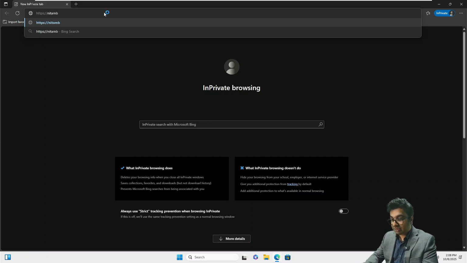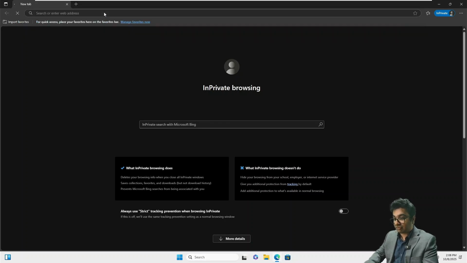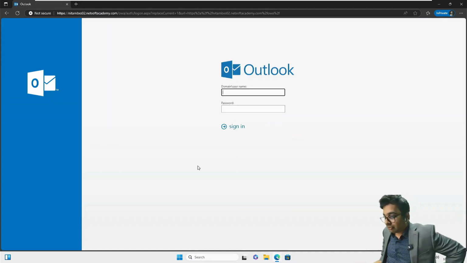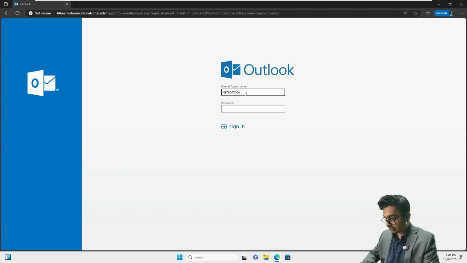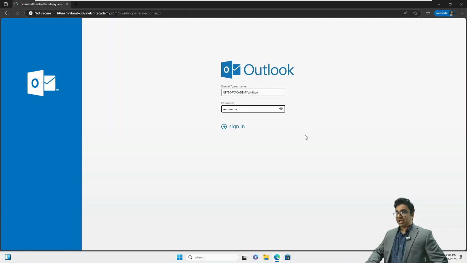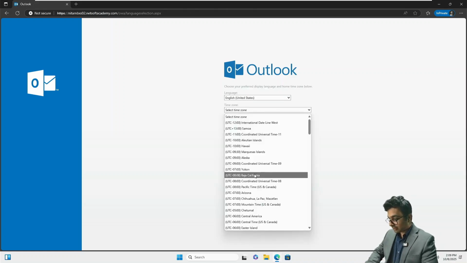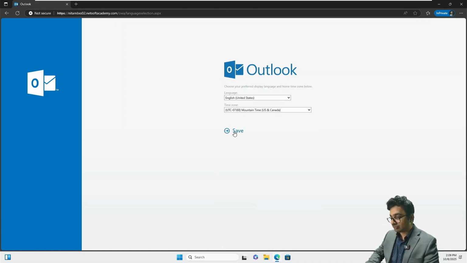https://nitambxs02.netsoftacademy.com/OWA/. So once I'm here, I'll log in as NetSoft Academy/P Hilton, password 1350. I'll have to set my time zone, obviously. Let us say I select mountain time for now.